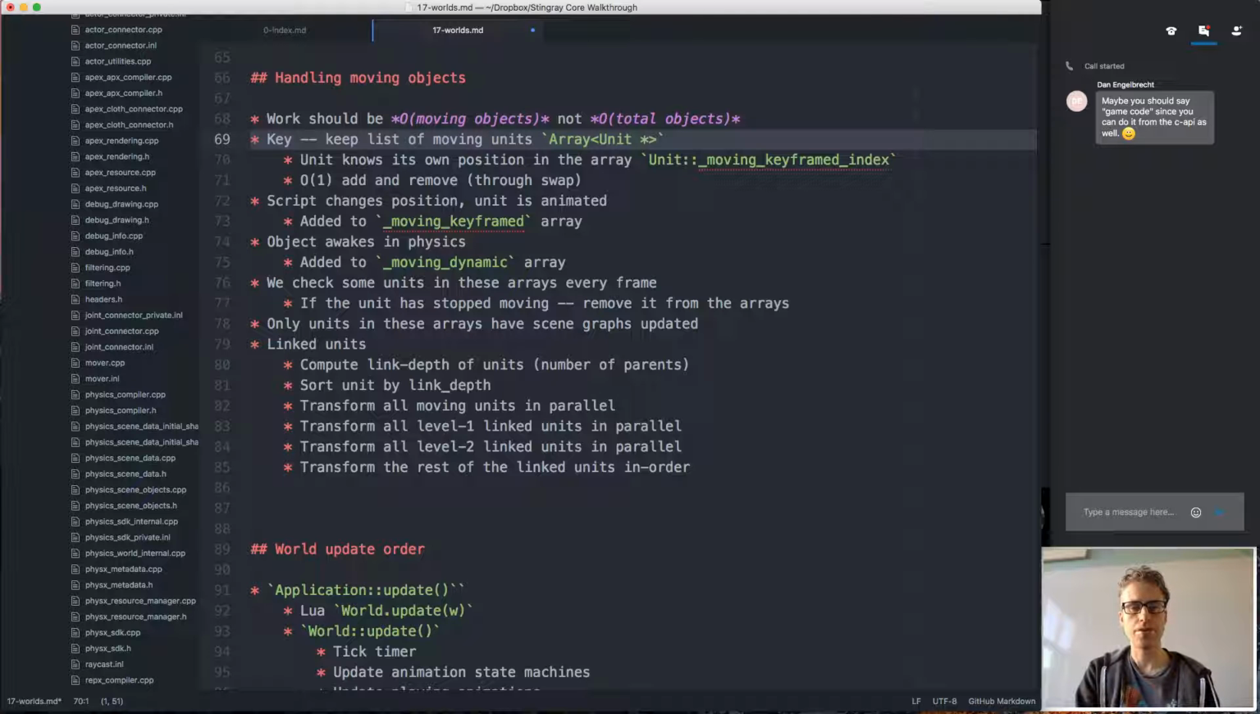We will need to insert and remove objects from this list quite frequently, because units start moving and stop moving all the time. So we want to make sure that both insertion and removal are order 1. And we've done that by letting the units keep track of their position in this list. So the units know their position in this list, which means they can easily remove themselves from the list.